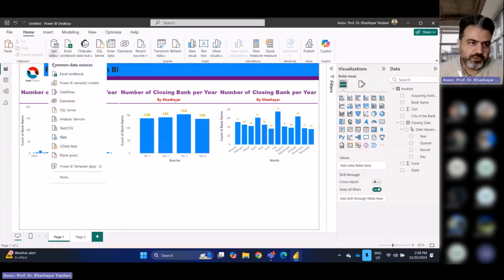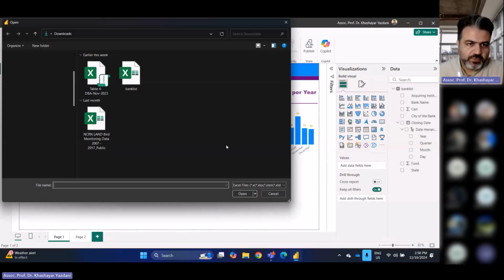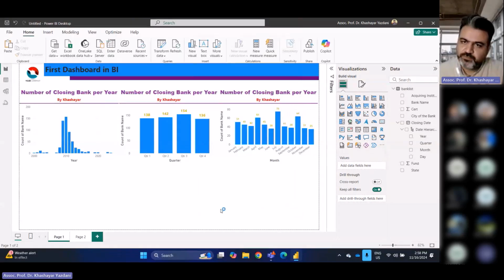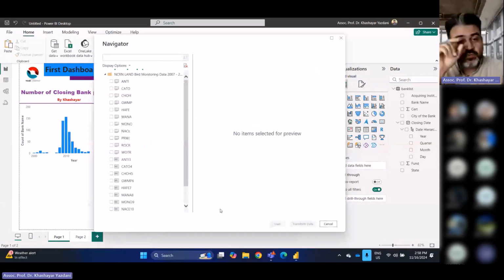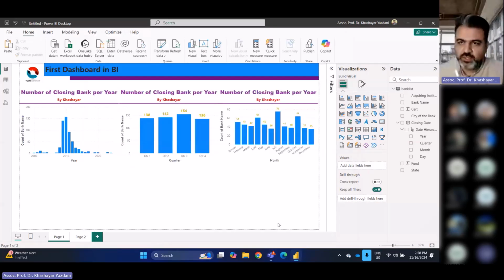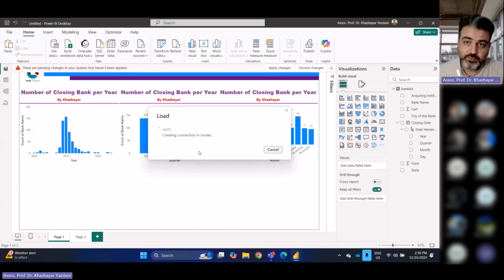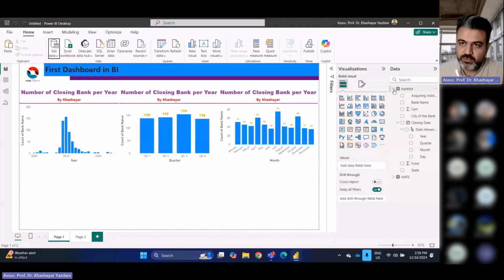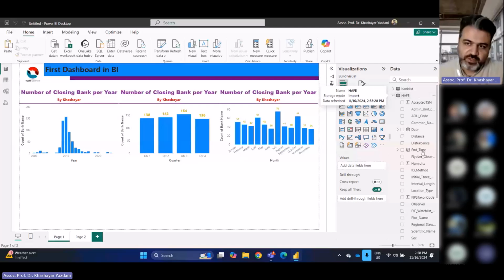Let me import another category of data, an Excel workbook, for example. This is the data that I want to import. This is a very big database. That's why I select just a bit of data. For example, I want to select this data. I know the data is clean. I load the data inside the file, waiting for Power BI to load the data. The data is loaded, and now you can see that we have the HASE as a new data set here.